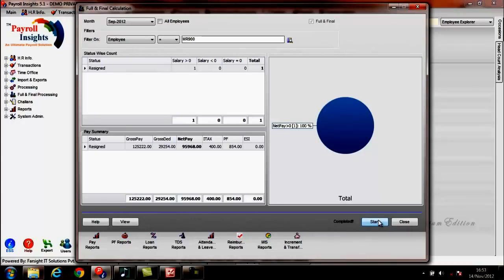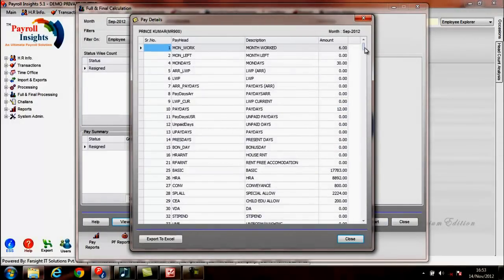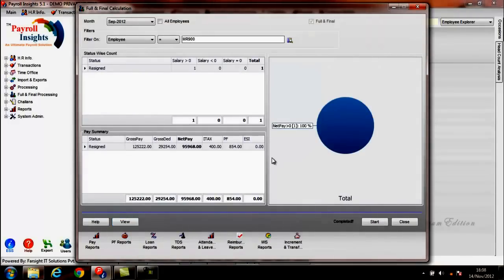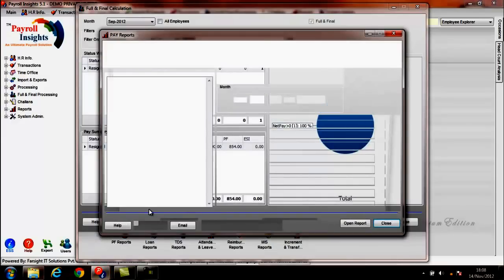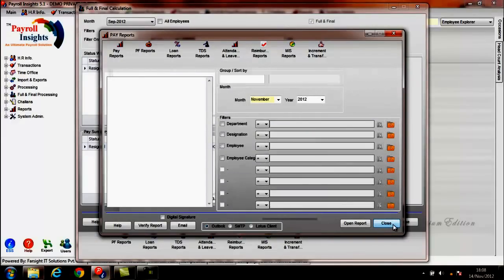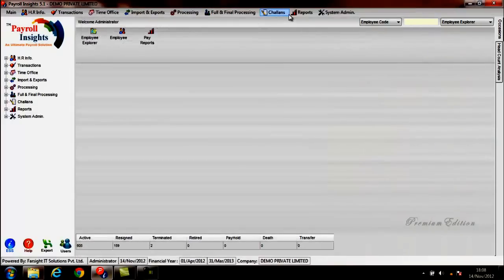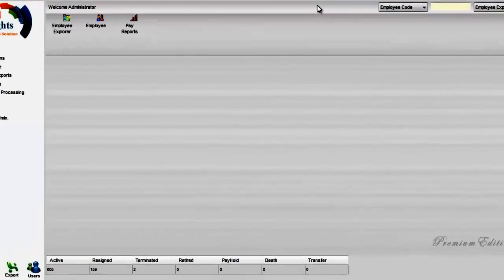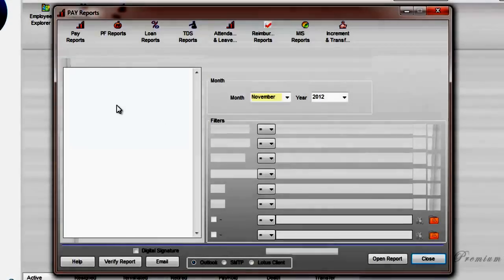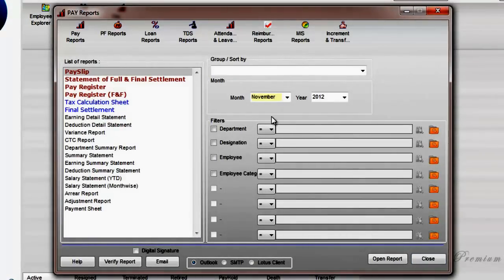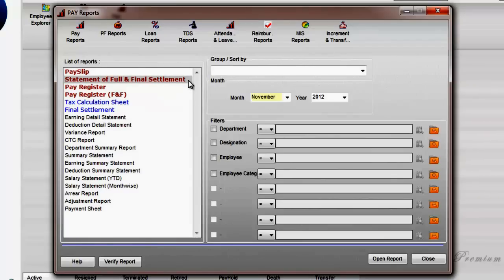After the full and final calculation is completed, you can click on view to see the details. After that, you can open the full and final report from here. Or you can choose the report modules and select pay reports, and you can choose your desired report. Here we have two formats for full and final report. One is statement of full and final settlement and the other one is final settlement.